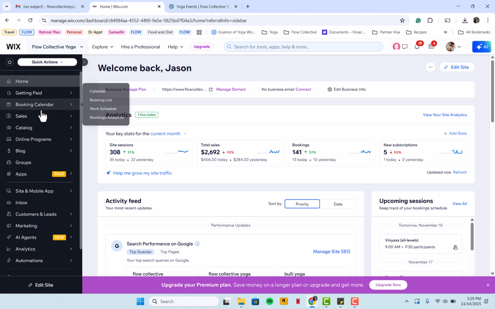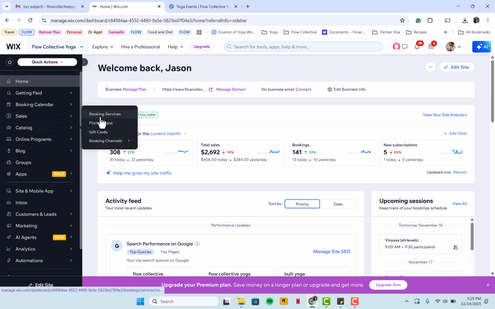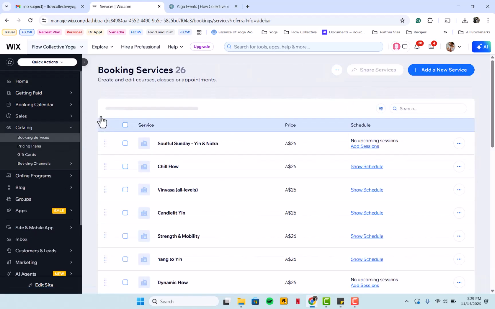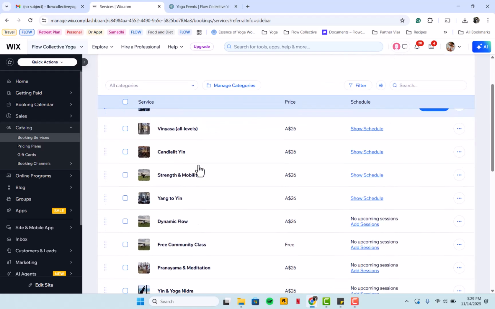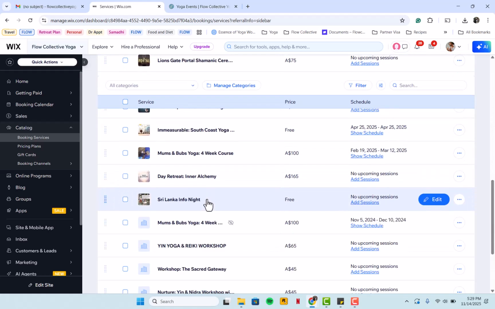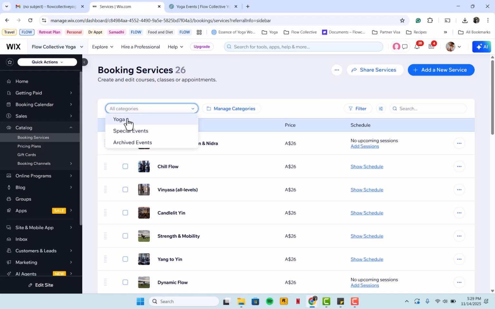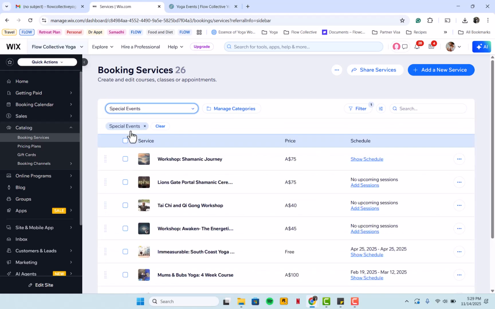This can be found under the catalog and then booking services. So this is where you'll find all of the booking services that include all of our different class types, as well as all of the workshops that we've ever done on this view of the screen here, which shows all categories. So there are a couple of categories. We have yoga, that's just our standard yoga classes, and then special events. And this will filter the things that are currently showing on the events page. So I'm going to go ahead and create a new service here.